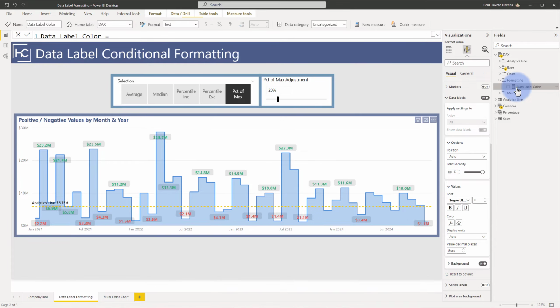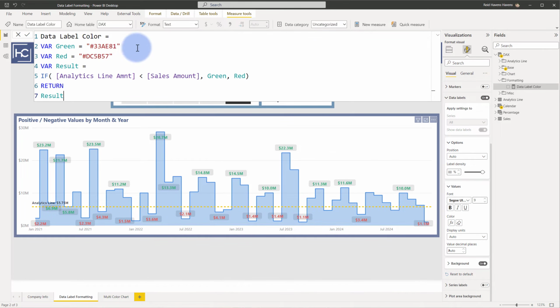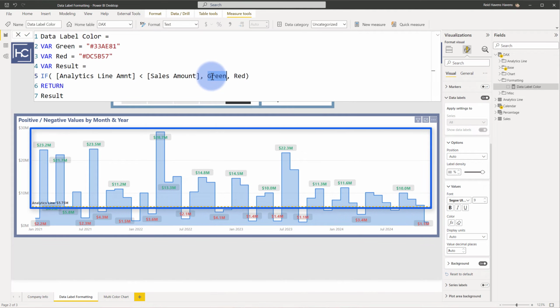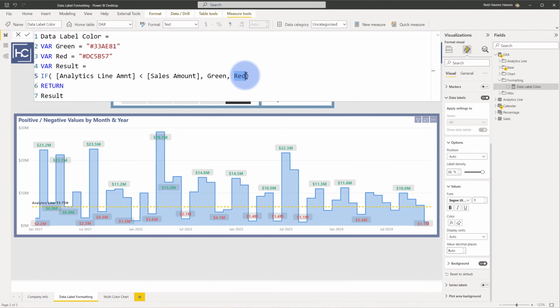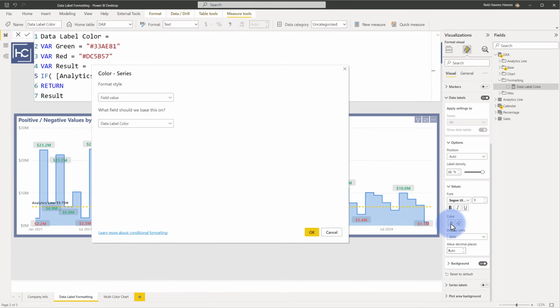So I'm going to come up here to Data Label Color, open this up, and it's a fairly straightforward calculation. I have a declared variable for the color green, and I have a declared variable for the color red as well. My result asks: if my analytics line amount is less than my sales amount, then return green. So this entire section at the top is being colored green because those values are above my analytics line. Otherwise, it returns red, which you can see down below for all of the values that are below it. And the nice thing about having this as a measure is I can use it in multiple visuals very easily, just by referencing the field value instead of having to set up my own manual rule sets. So that's one reason why I prefer the field value.